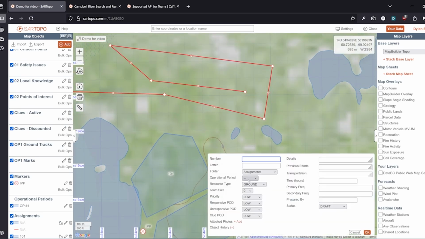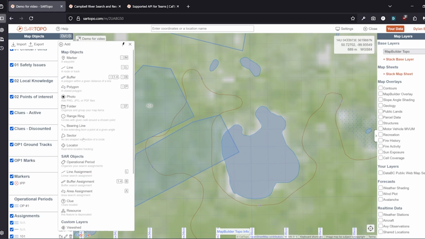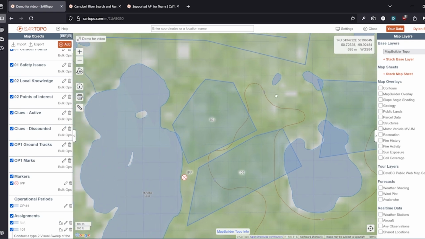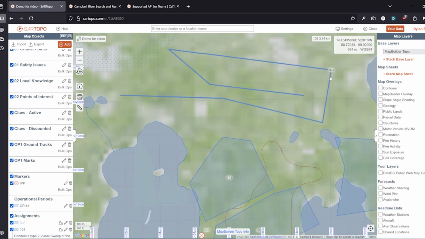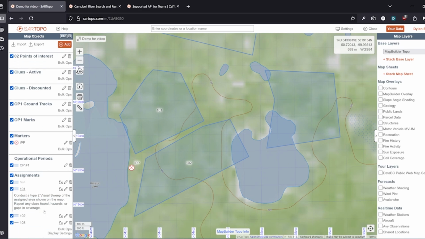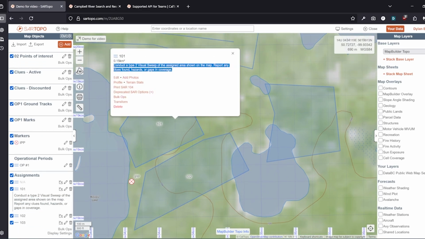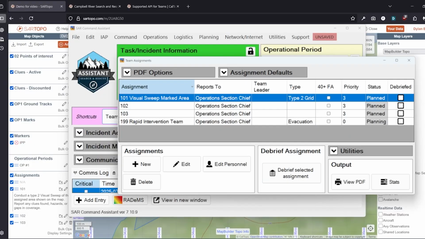Make sure you set things to an operational period. Other than the op period, I'm not doing anything special here. I'm just creating a few random blobby assignments. There you go. So 102 and 103 have been automatically numbered. And there's the description for 101. So someone could bring that up and see what they're supposed to be doing. And back in SAR Command Assist, there's our 3 assignments.